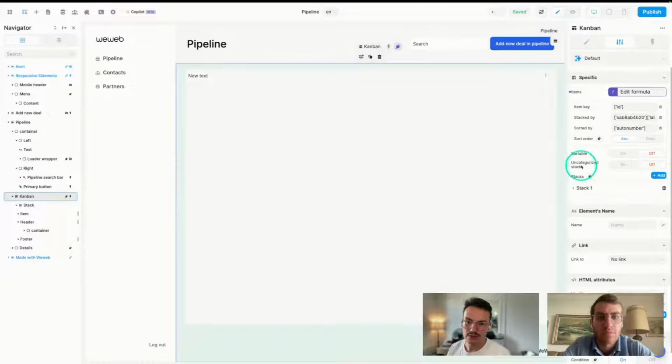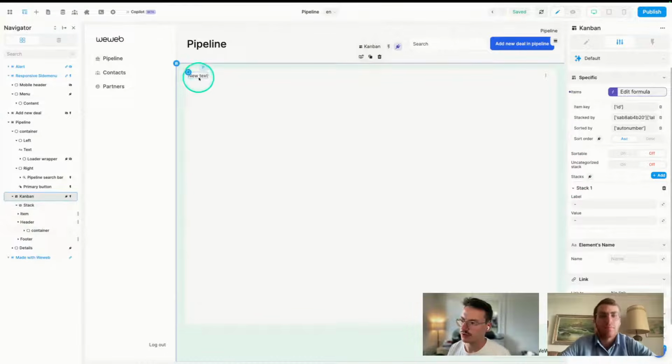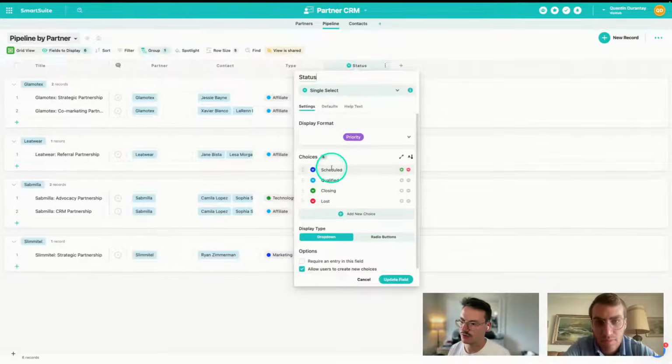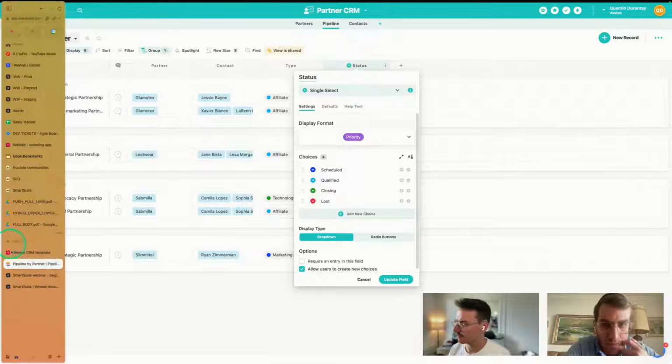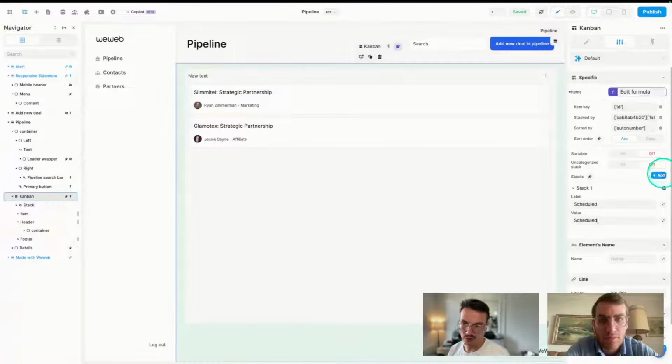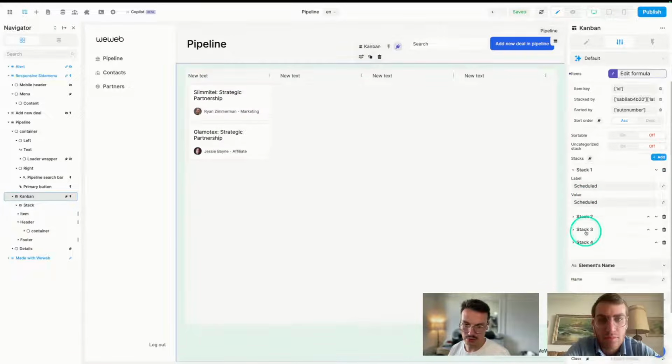First thing I will do is create my stack, because you see here I've got also an empty column. What I want is columns that match my status inside SmartSuite. So I will just check what the options are here. I've got scheduled, qualified, closing, and lost. So I will do this. Qualified.